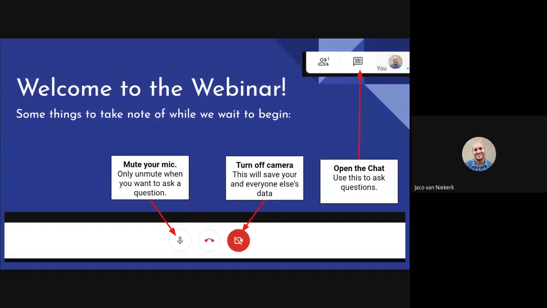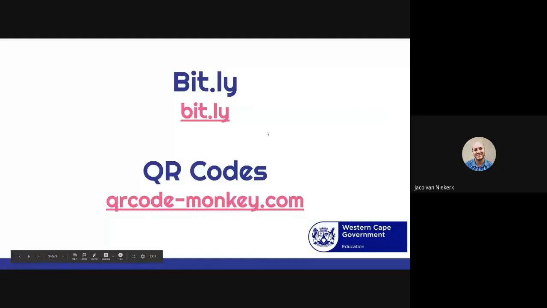The very first thing that we want to look at is how we can use bit.ly and QR codes. Now, one thing that is very important to take note of with both of these is you need to understand when they actually make sense to use. In a large sense, when we are sending information to our learners using WhatsApp, neither of these options are really necessary.